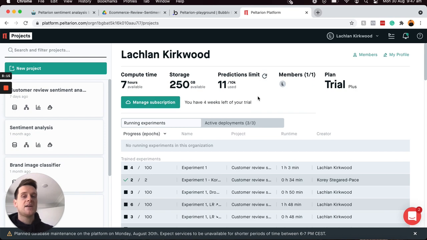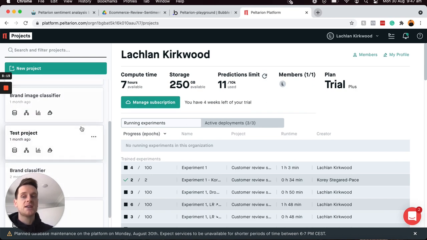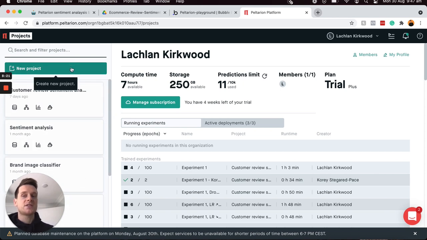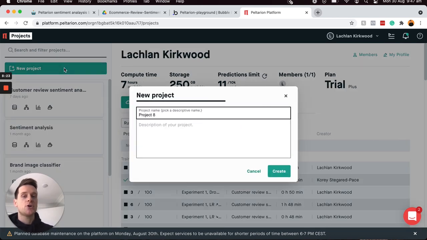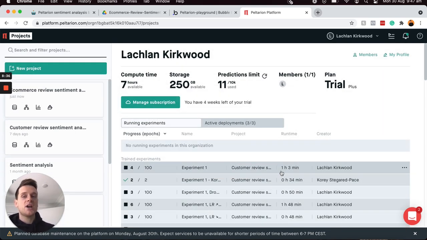And once we're in our dashboard here, you'll see that I already have a list of existing projects. What I'd like to do though, of course, for this tutorial is just create a new project. And I'll be calling this e-commerce review sentiment analysis. And I will choose to create that new project.